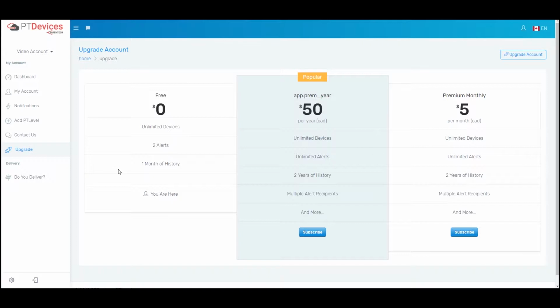But if you want to, say, have more people receive the alerts, so a family member, or if you're running a business, you need a maintenance staff to get the alerts. If you want to maintain more history, like water usage history, if you want to set up unlimited alerts, so say you need 10 alerts for some reason, 10, 20, 30, 40, 50, 60, 70, 80, 90%, to be alerted at each one of those, well then we recommend the premium account.